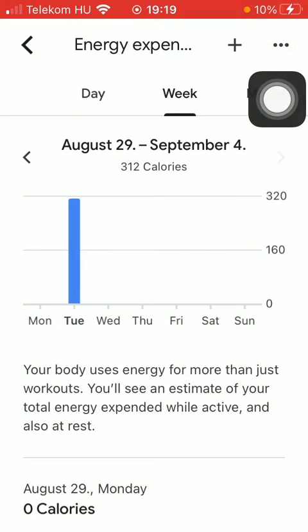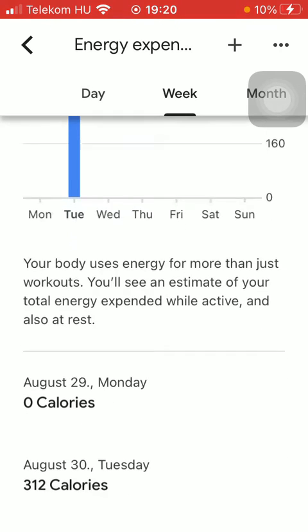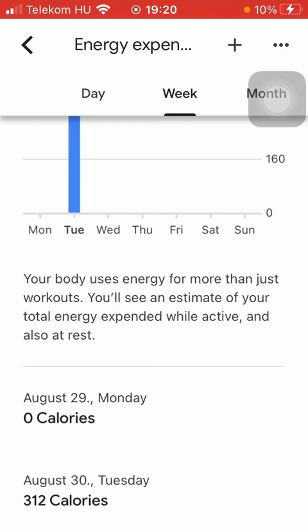Now, as you can see, there's a chart indicating the energy expended throughout your workout. If you scroll down, you can see the energy, the calories that you have burned during your workout.